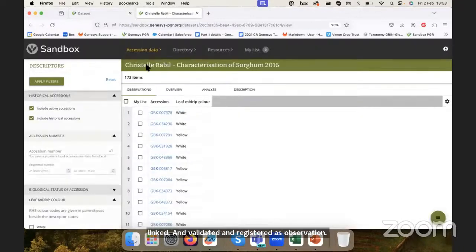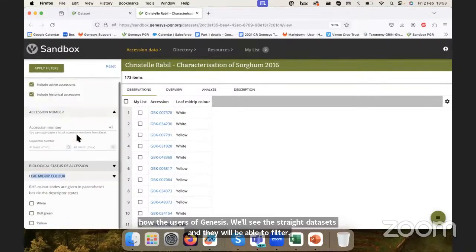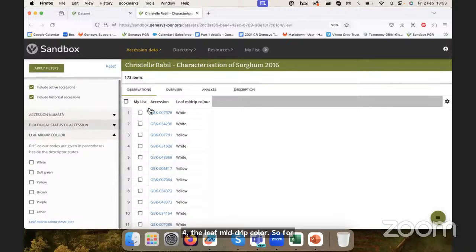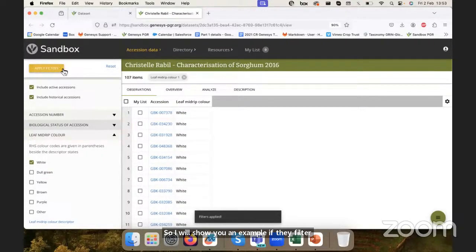So this is how the users of Genesys will see the trait data set, and they will be able to filter the accessions for the leaf midrib color, based on whether they're white, dull green, yellow, brown, purple, etc. So I will show you an example. If they filter for white and apply filters, then Genesys will only show the accessions that have leaf midrib color white. White and yellow and purple. So I'll reset.